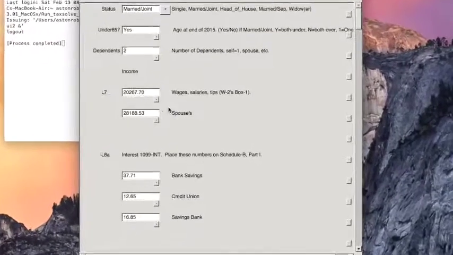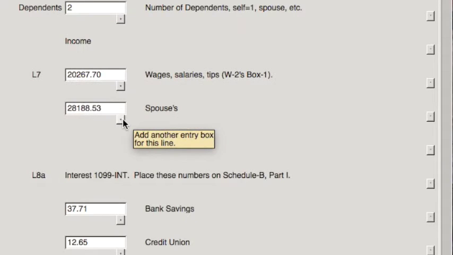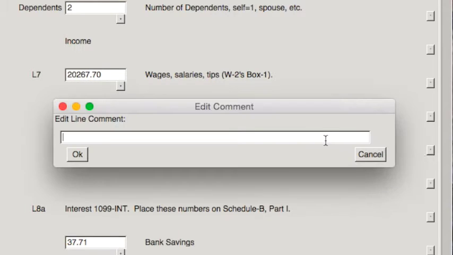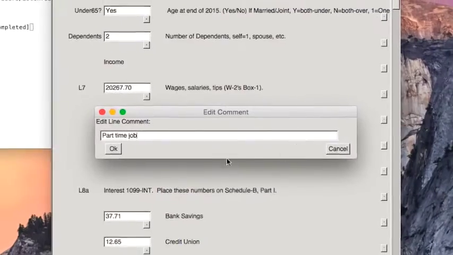If you need to make an additional entry on any line, just click the small plus button on the bottom of the line's entry box. It will create a new entry box line. Then enter your value there. You can then edit the comment to the right of any box by clicking the Edit Comment button on the right side of the given line. It is helpful to enter a description that is meaningful to you.